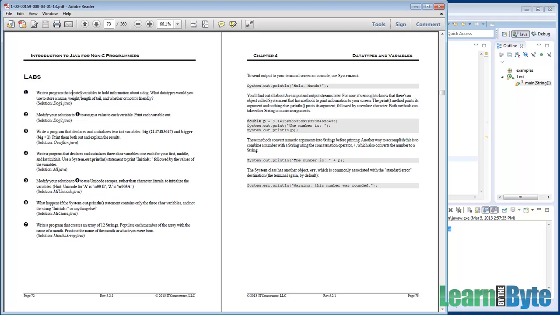Anyway, the first thing we want you to do, we want you to write a program that creates variables to hold information about a dog. So pretty simple. We're thinking about, what do you know about a dog? Maybe it has a name, it has an age, stuff like that. So think about what data types you're going to use to store things like name, weight, length of tail, and whether or not it is friendly.